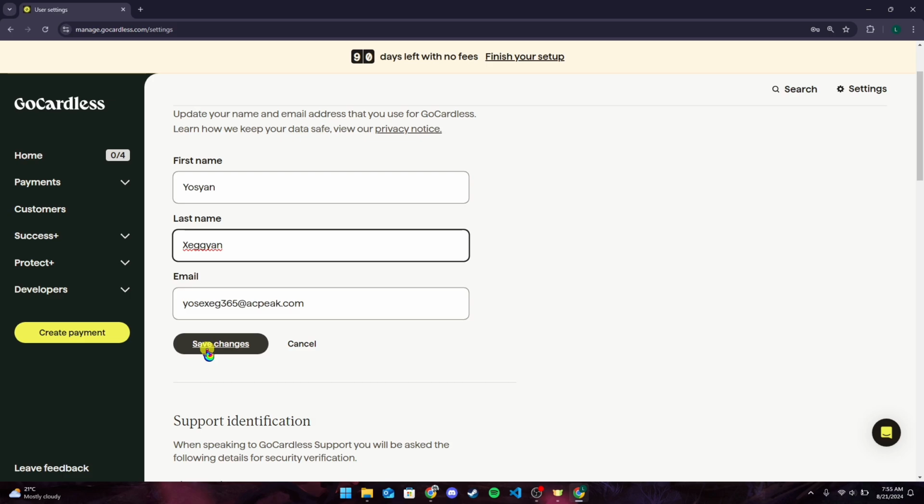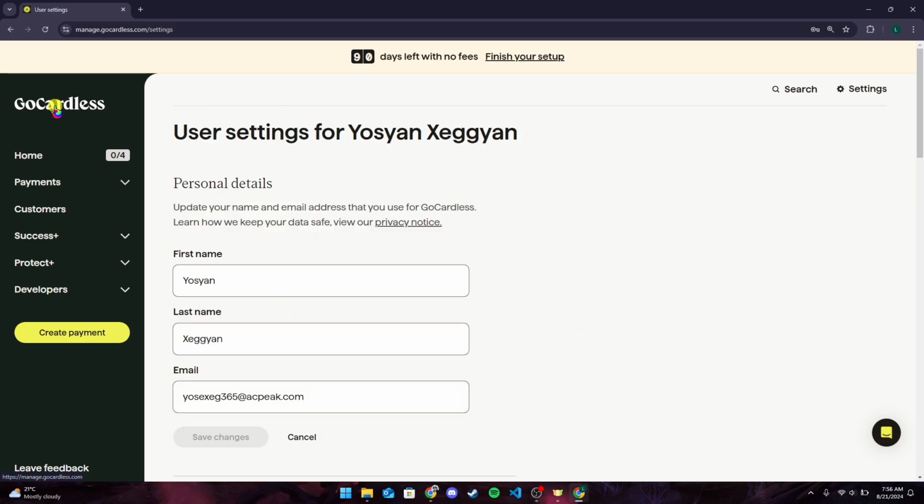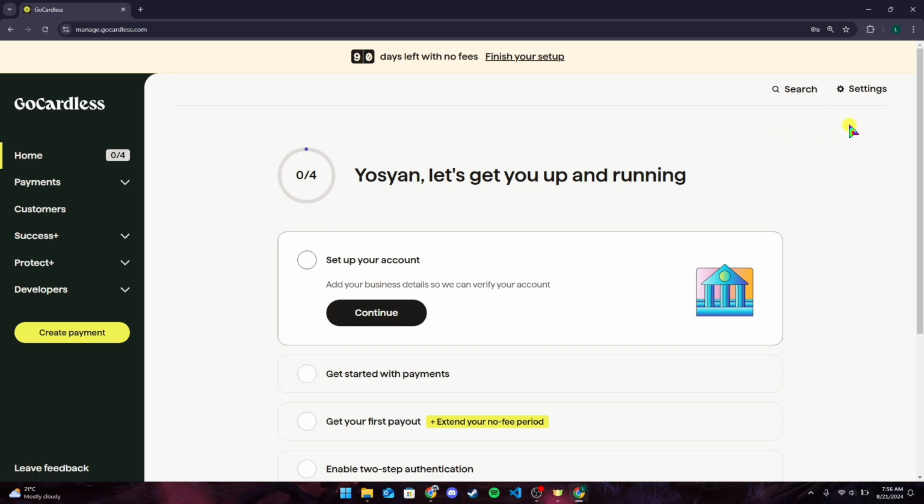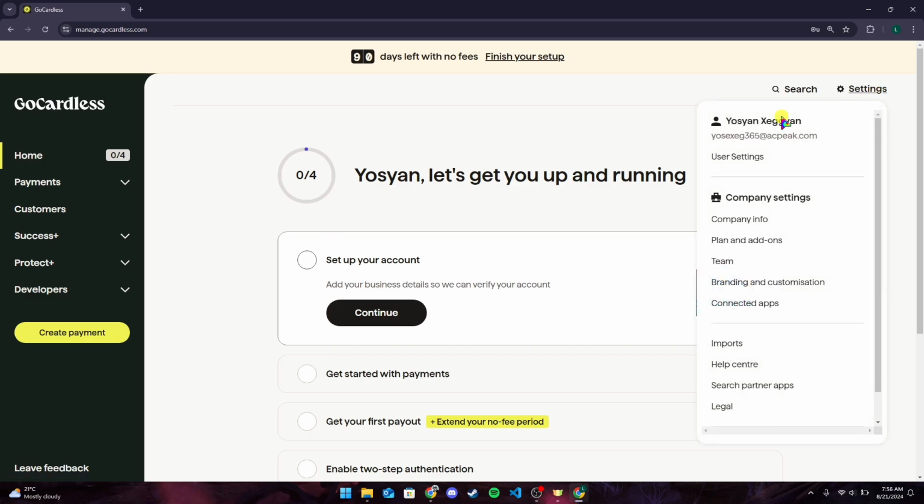You also need to click on Save Changes button here. Click on it. Now go to the homepage of GoCardless website and click on Settings button, and you can see that your username has been changed. So that is how you can change your username in GoCardless account.